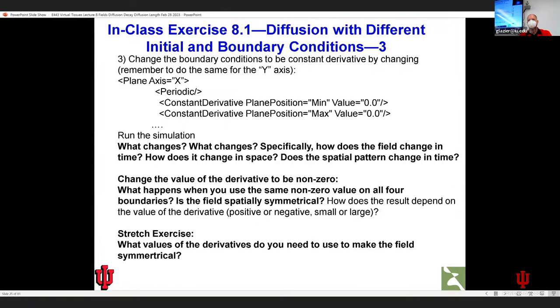Again, mathematically it makes sense, but since constant value doesn't care about whether you're left or right, you have to think a little bit more when you go to constant flux. So that's a good observation. Thank you for catching.